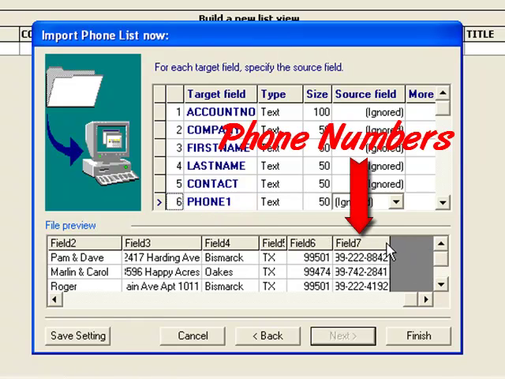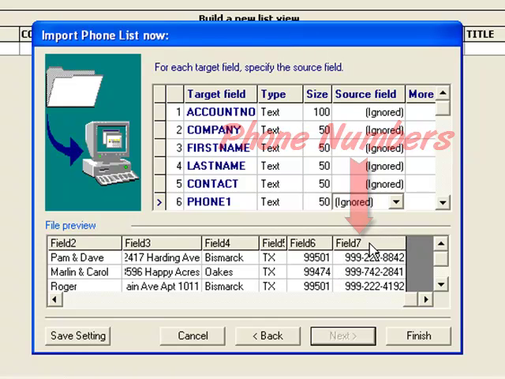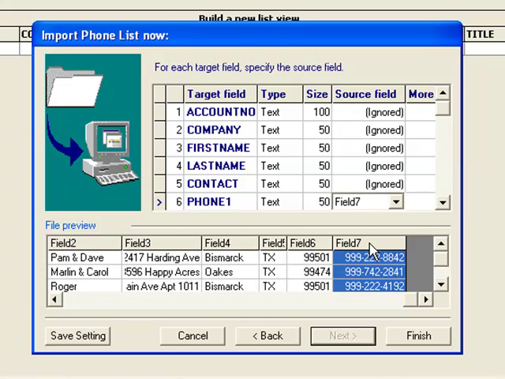In this sample, the phone number is in field 7, but your file may be different. Once the field is clicked, it will turn blue. You have just mapped the phone field. Now let's map the other fields. Click First Name at the top, and then click on Field 2 at the bottom.